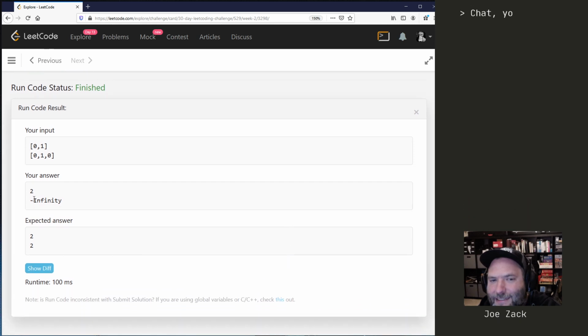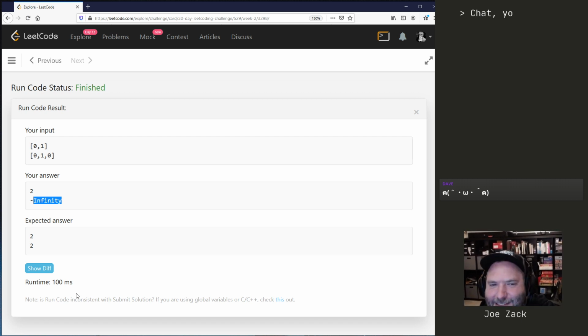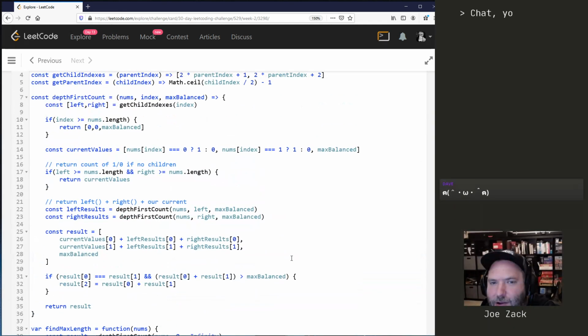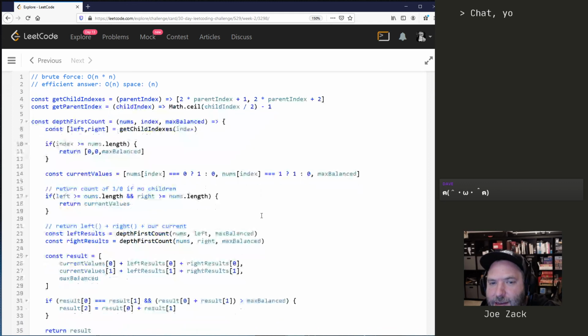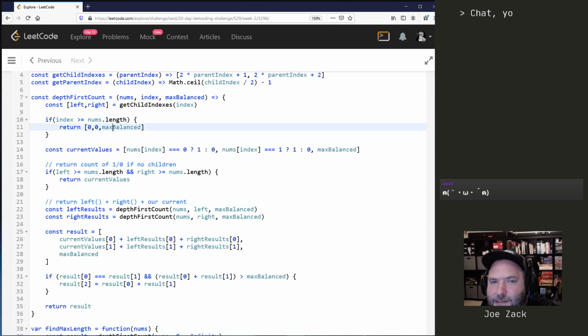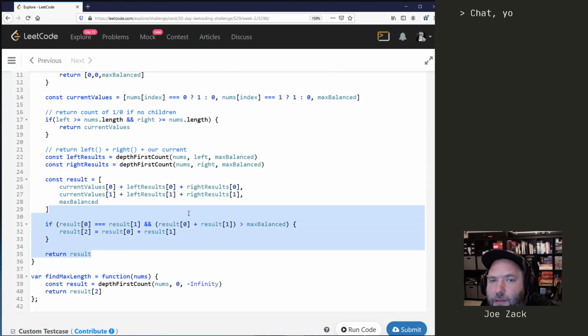Ooh. Somehow I ended up returning negative infinity. The reason I like setting negative infinity instead of 0 is because when it falls through like that, then I know a little bit about my code. I know that the case never hit to change max balanced. So it means it wasn't this one. Or so I know it was this one or this one, and that I never fell through to here.